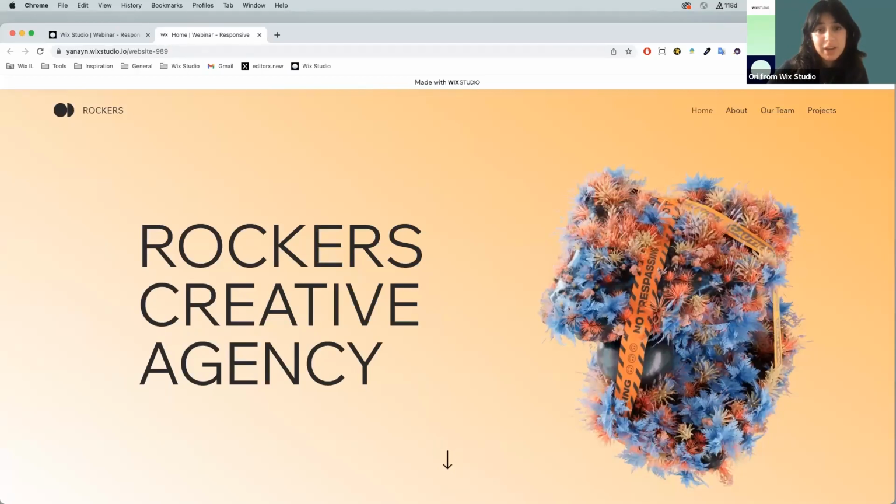Another question we have, and it might be our last question, depending on time. Is it possible to set a minimum size for elements? Yeah, sure.